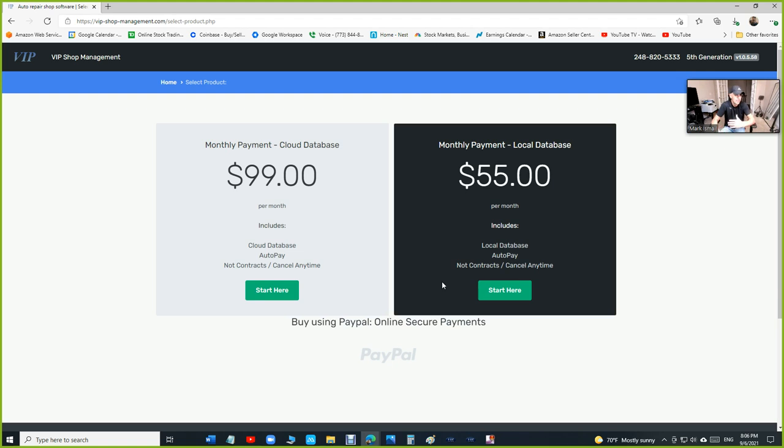I love it. You pay and you get the service for it. VIP Shop Management, one of the best software out there for auto repair. I think it's the best. I think my customers think it's the best, otherwise they would have left a long time ago. They love it, and I love it too. If I open another auto repair shop, I would have VIP Shop Management, no doubt.